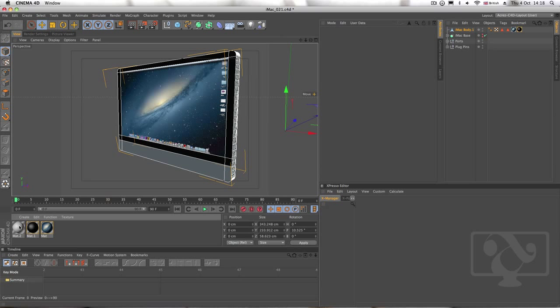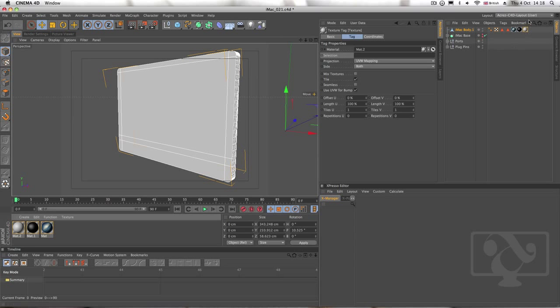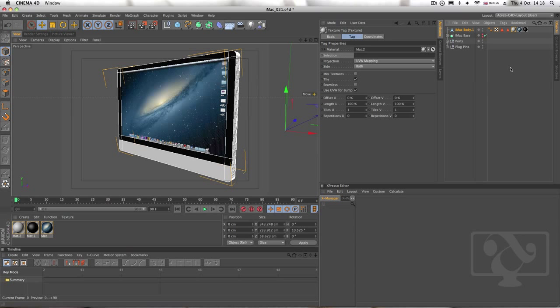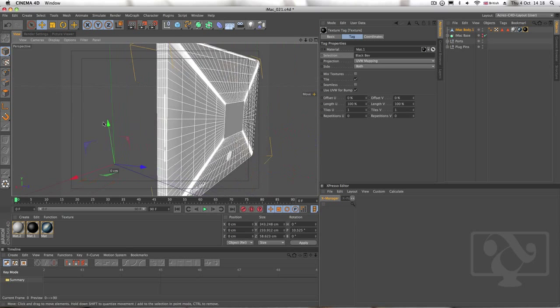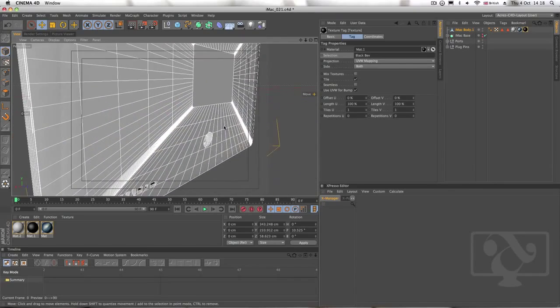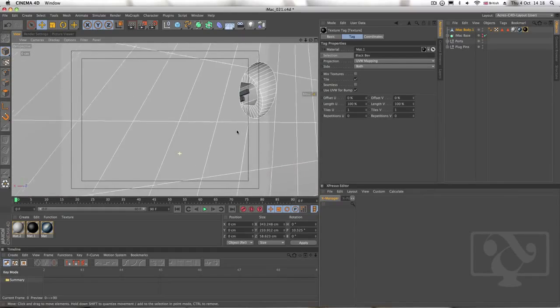And then what we can do is drag and drop this onto the iMac body. But what we're going to need to do is actually drag the material below the last two materials that we made. So you want to make sure it's behind the iMac screen and the black bevel. And then what that will do, that will texture the entire iMac.